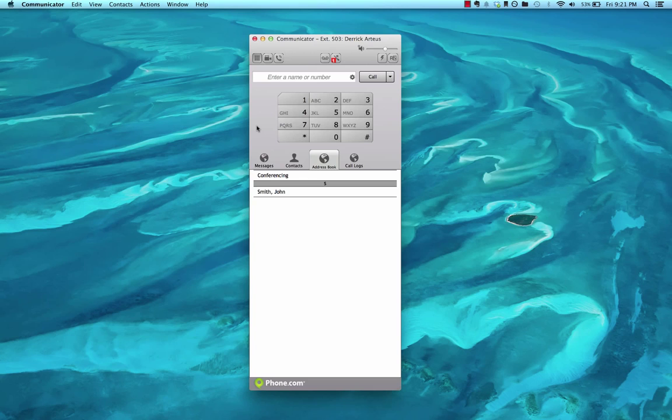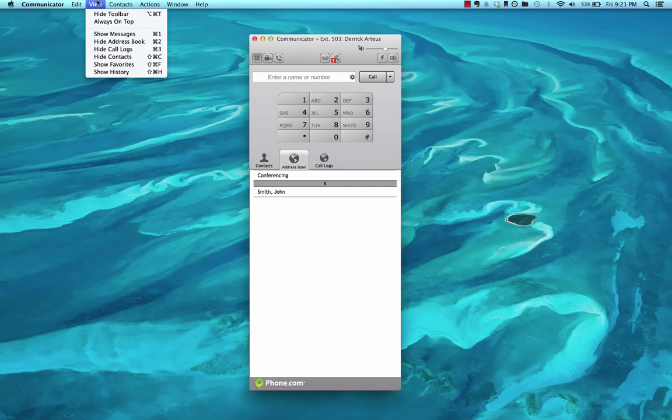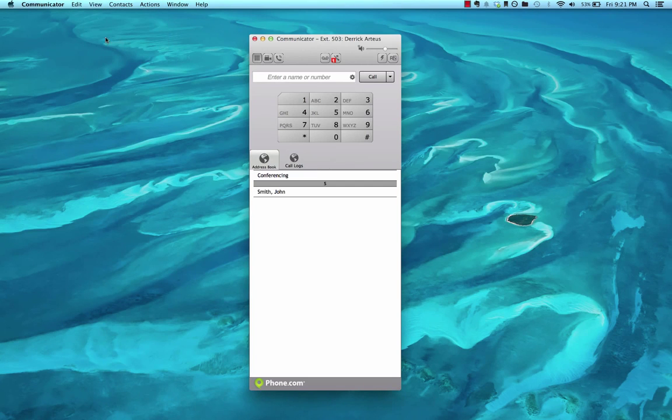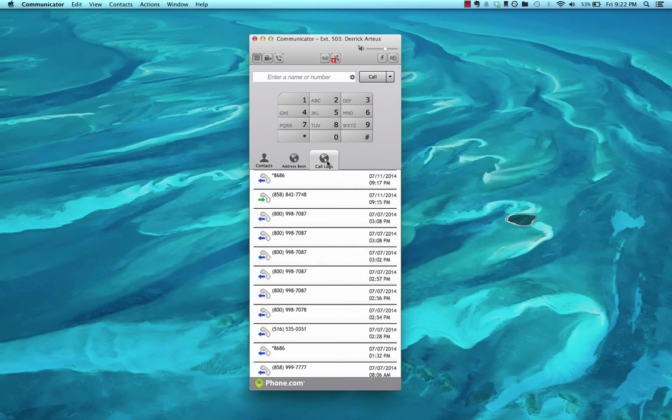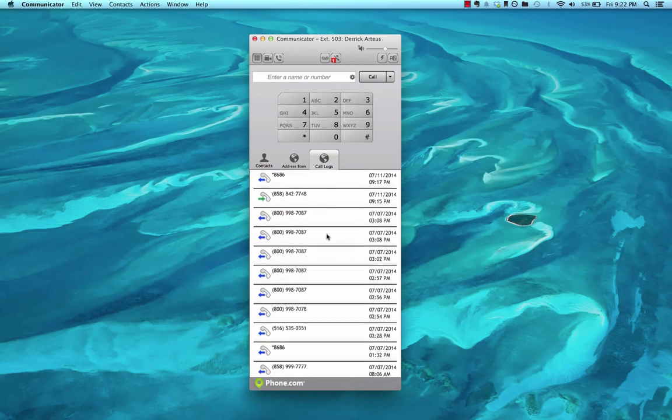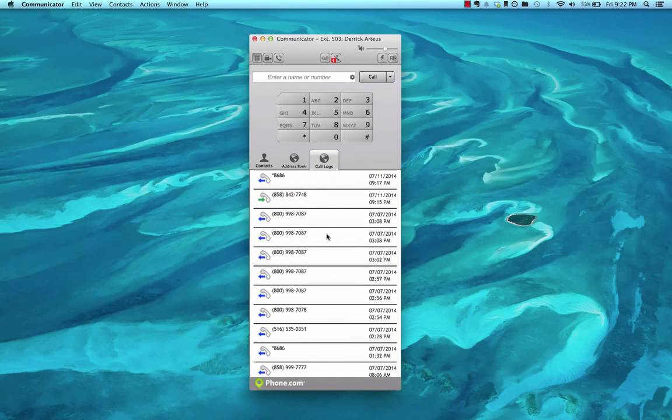One more thing to show you, you can change the views on your Communicator tabs by going to View, and then for example we can hide the Messages tab, we can hide the Contacts tab if we just want to see our address book, and then you can show them as you desire. So it's very flexible and exactly showing what you need. And call logs, of course, are pulled directly from your account, which is handy too.